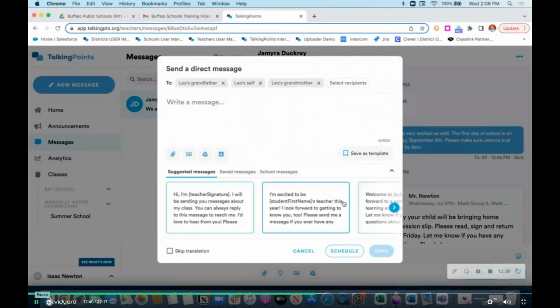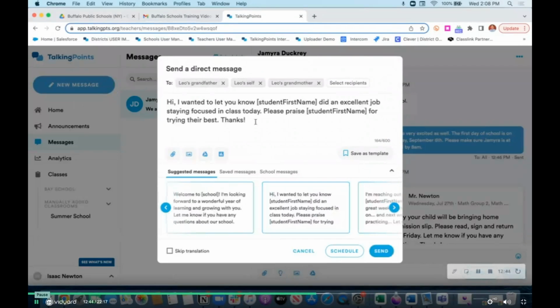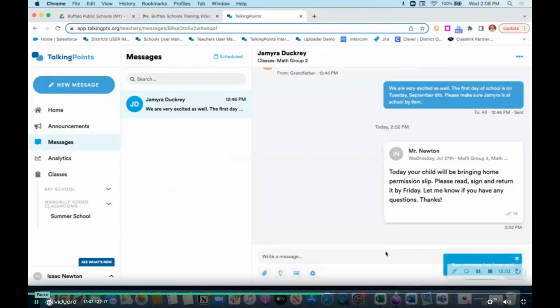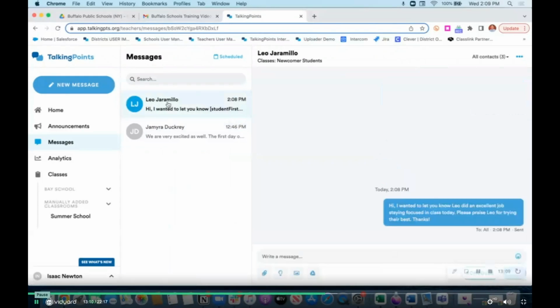I'm going to think about the message that I want to send. And I'm going to go ahead and choose this template. I want to let Leo's family know that he did an excellent job today staying focused in class. And please let them know that he is trying his best. I'm going to go ahead and send. So I did 3 clicks. I chose my recipients, my message, and my sent. And now you're going to see that message right here. So if I click on Leo Jaramillo, I can see the message that I sent.